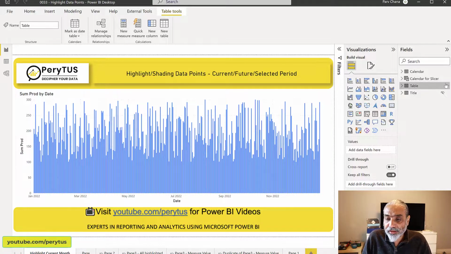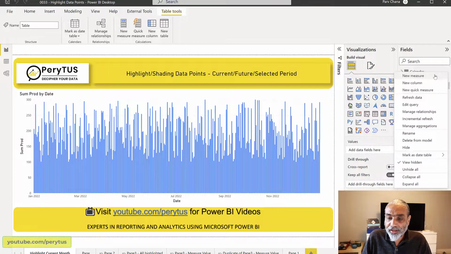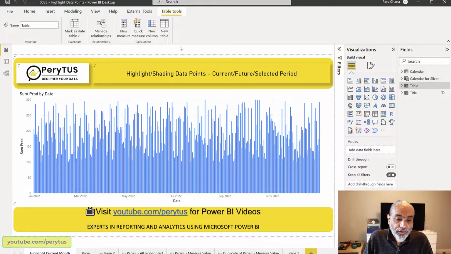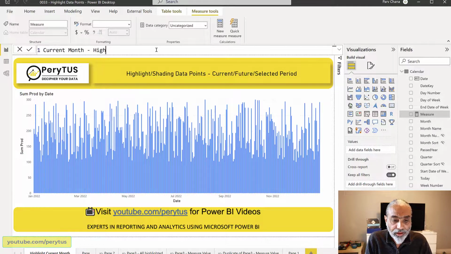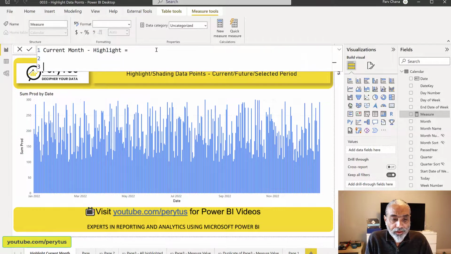To highlight, let's write a new measure. The first thing we need to find out is our date range for the current month, which we can do based on today's date. So let's write down a measure. The measure name, we can call it current month highlight. What we need to do here is first find out the start date and the end date of the current month, which is pretty straightforward.